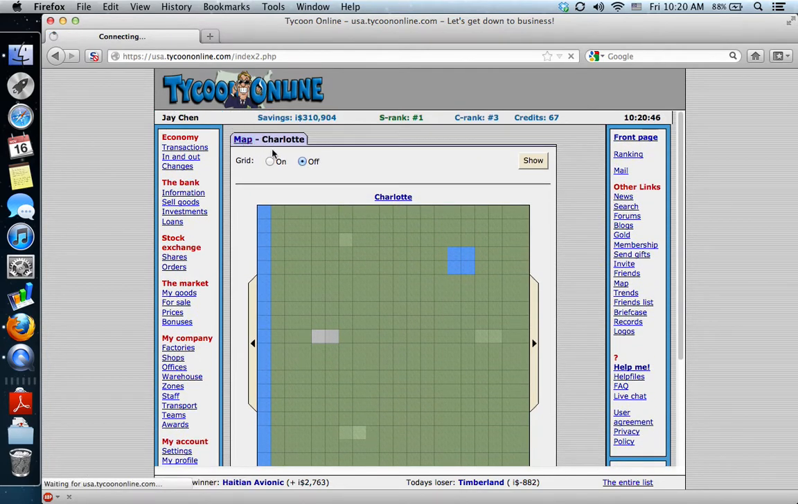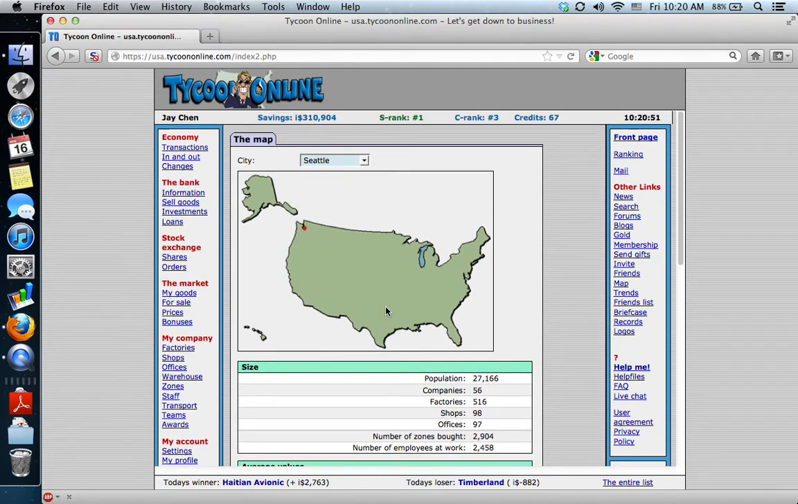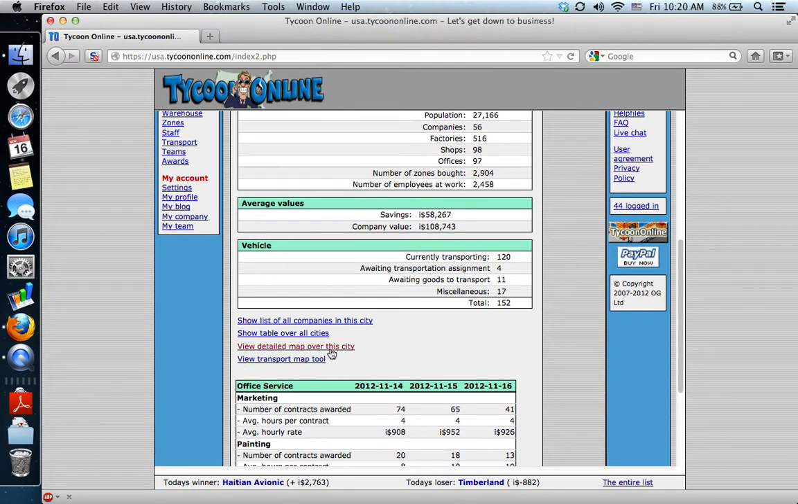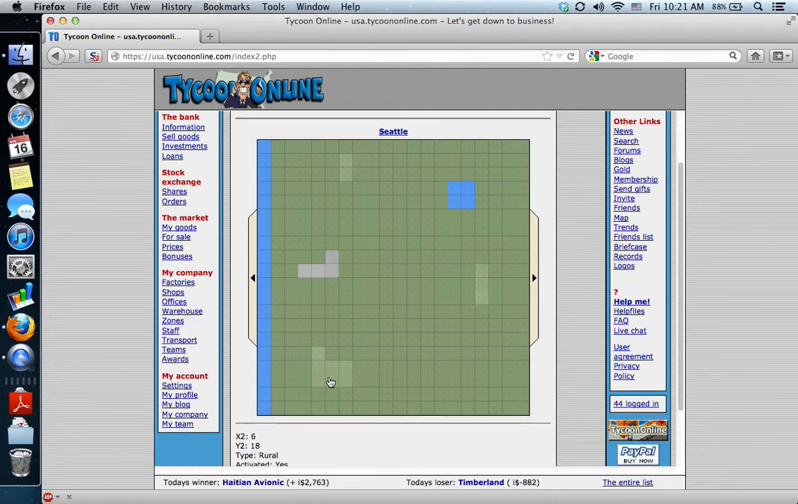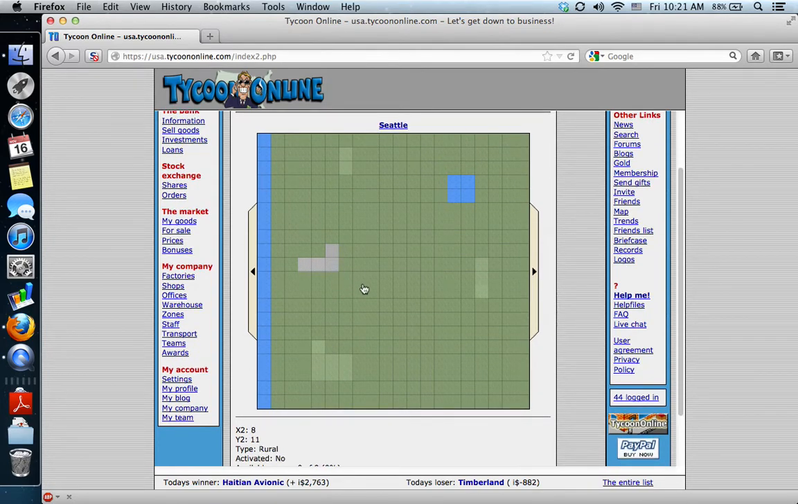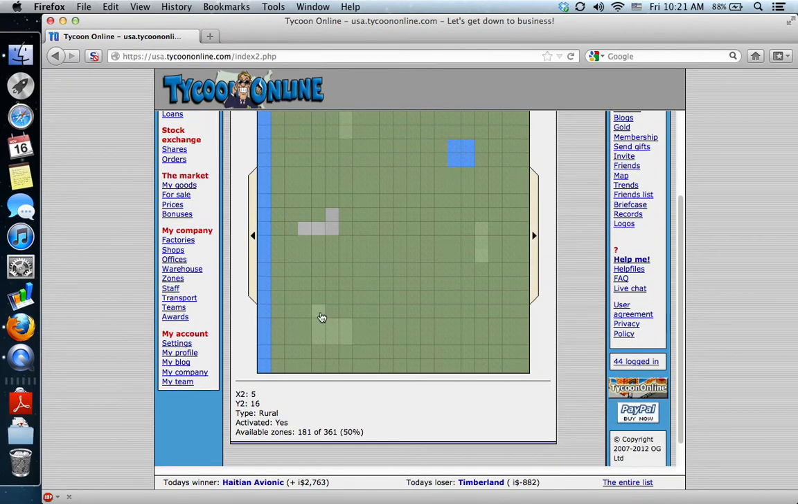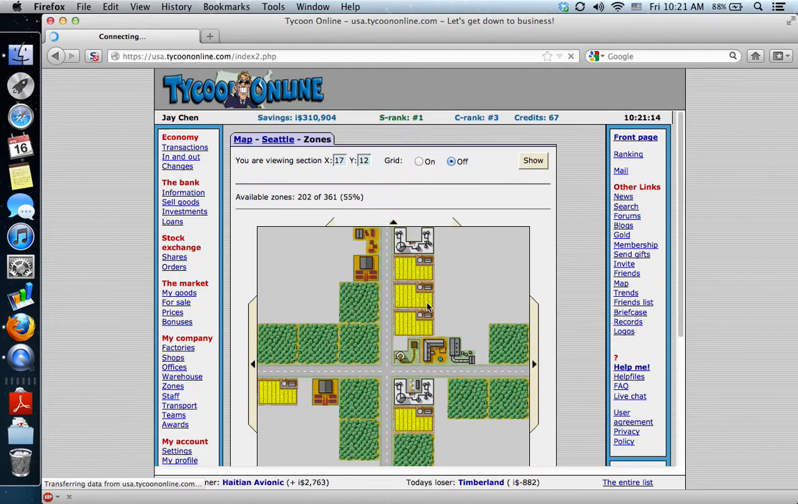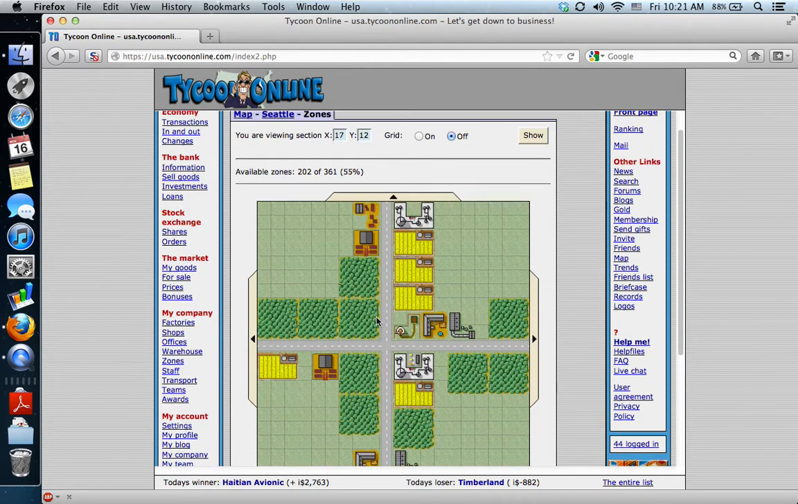Let's compare that to a different city. Let's compare that to Seattle, which is a very big city. Let's scroll down and view the detailed map of the city. You can see in Seattle, there have been a lot of rural zones opened up and quite a few city zones opened up. So what does that mean? What that means is that in Seattle, new zones will open up very quickly. But when they do open up, they fill up very quickly.